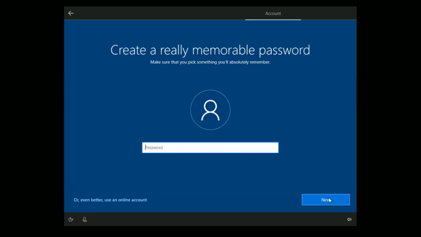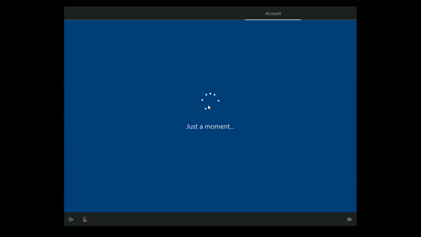For example, if you have a laptop and you carry it with you to every place you go, you may want to put a password. So if you lose your laptop in the coffee shop, for example, you don't need to worry about your stuff in the computer, although I would still be worried. Anyway, next, just a moment.